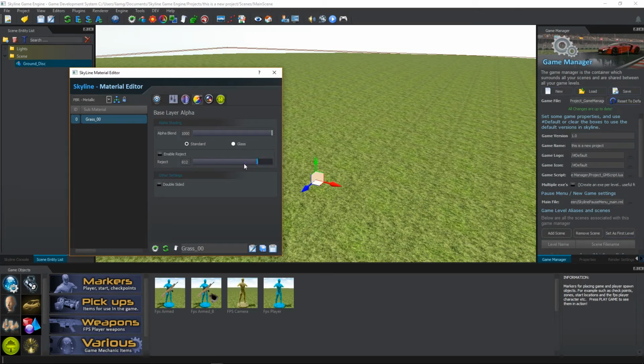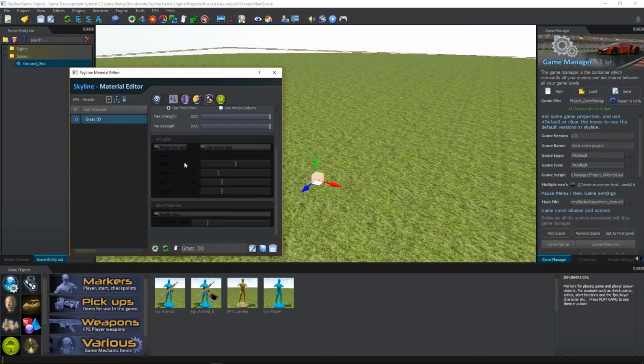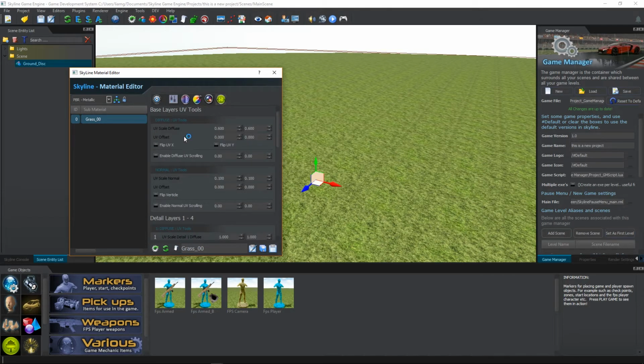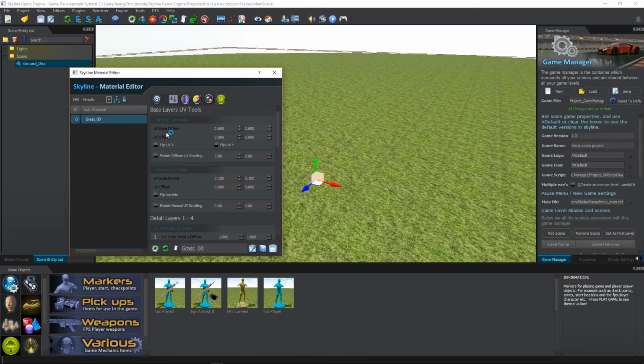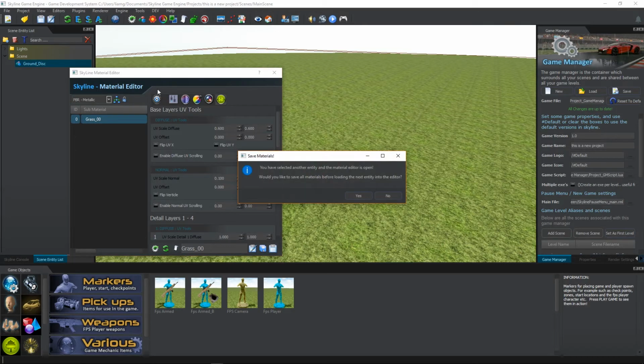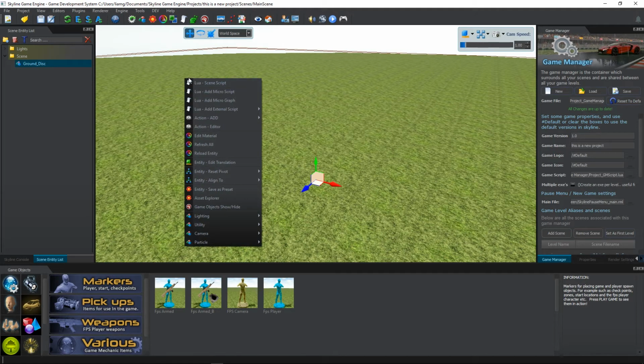So if you've got any assets, like a tree with leaves, you can make the leaves look pretty good, double sided. Then you've got your special options, which is wind and some other options which are in development. You've got UV controls here. It's good for making things like conveyor belt scrolling. Don't want to save it. You can also access that through the right click menu and edit materials.